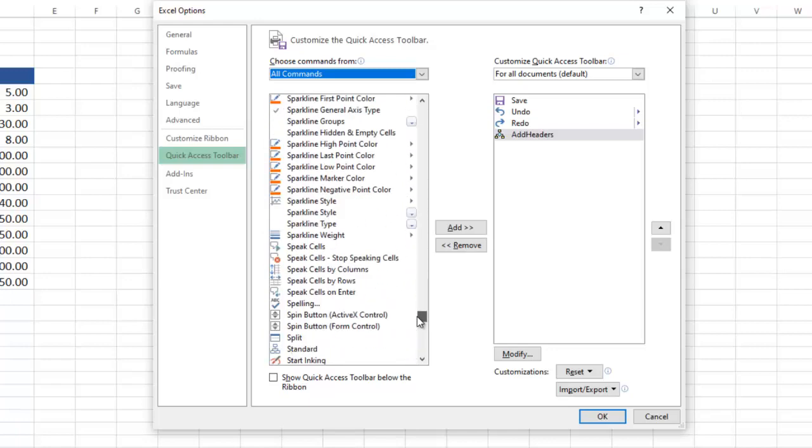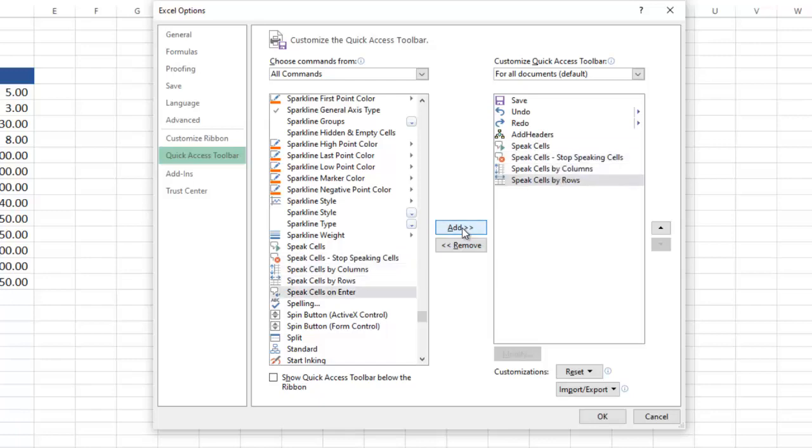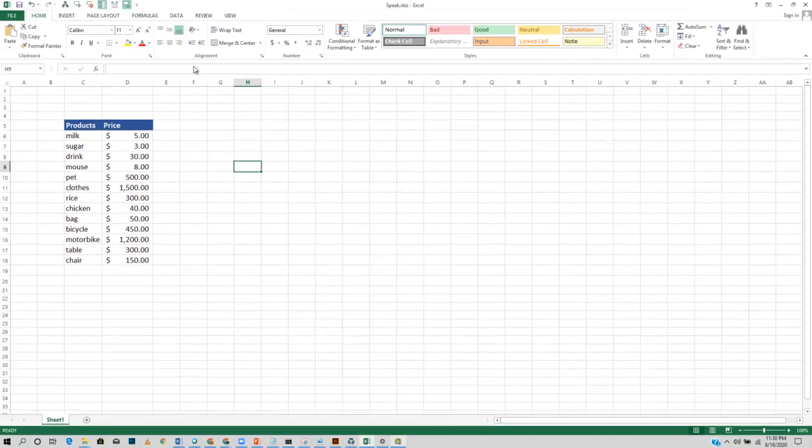You're almost there, and it should be somewhere right here. Click on Speak Cells and then Add. You can also add the remaining ones until you get to Speak Cells on Enter. That's by column, by row, and then Enter. And once you're done, click on the OK button and this should appear on your quick access bar.